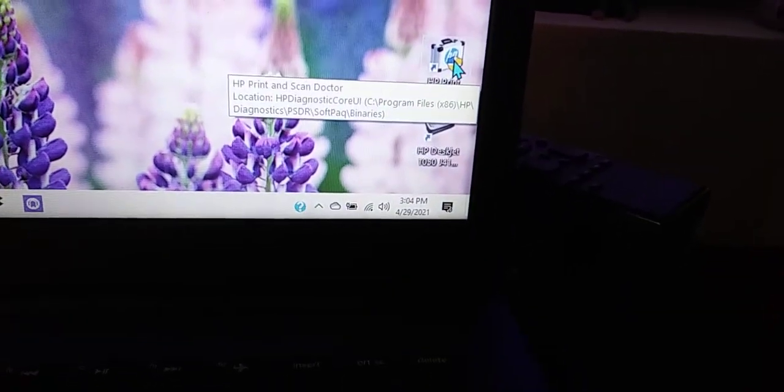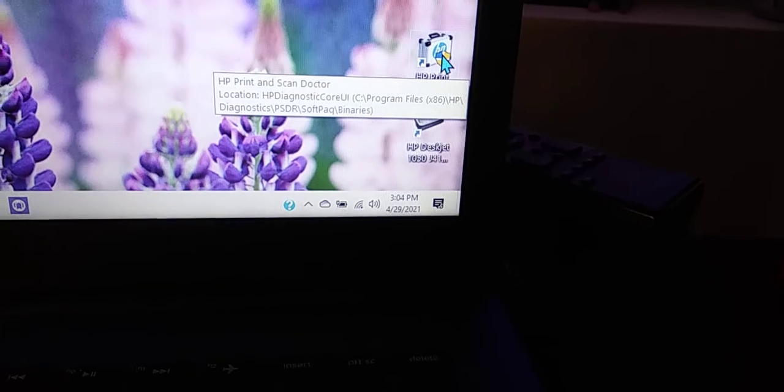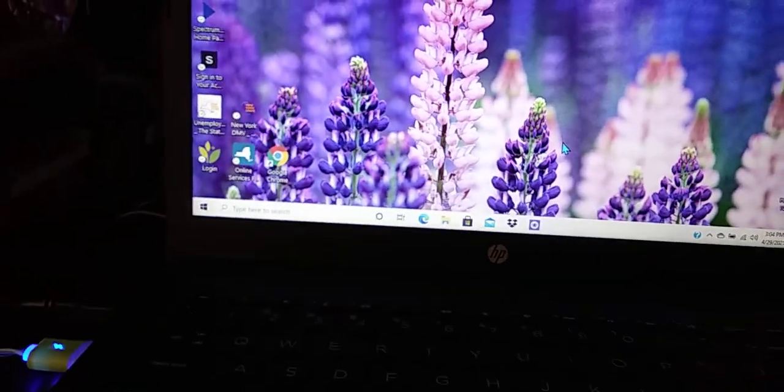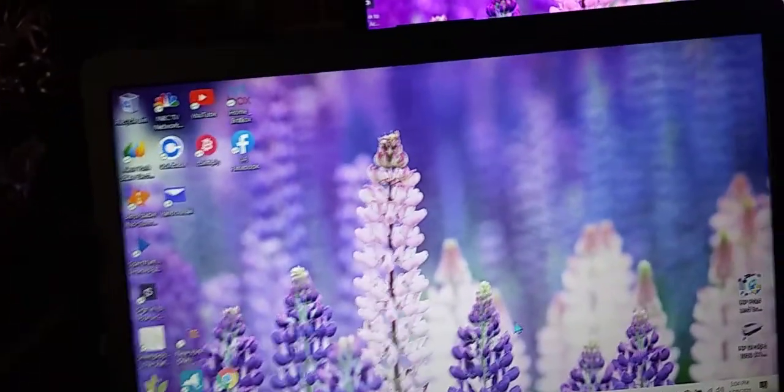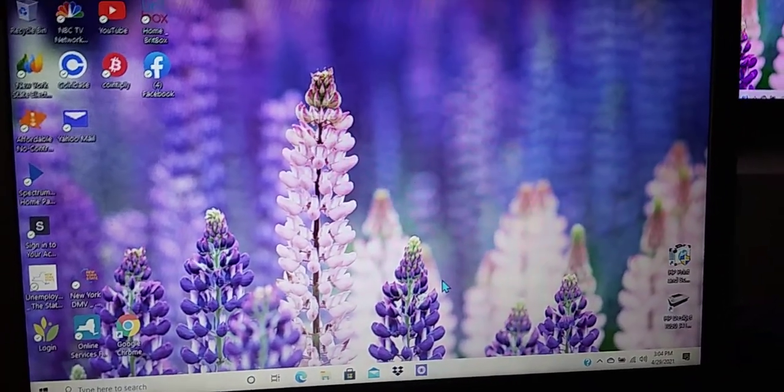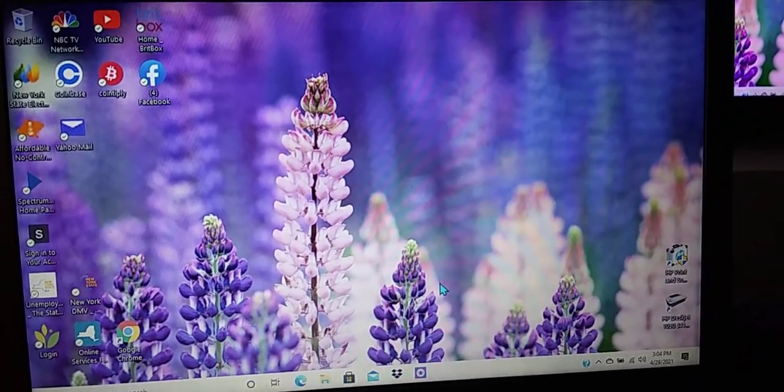Now, what I did was, I went to the HP Doctor, HP Print and Scan Doctor, and I reset all the drivers and stuff like that, and I managed to get it to work. I'm not going to go into all the frustrating details of it.